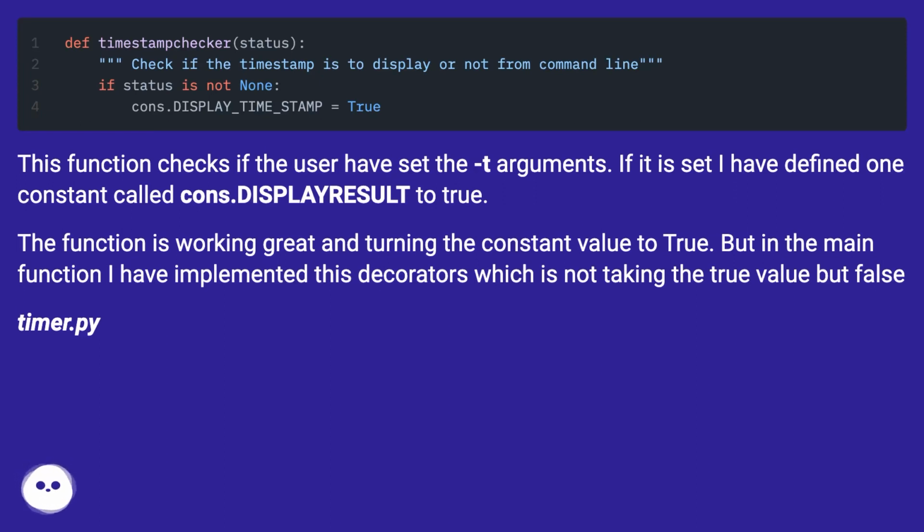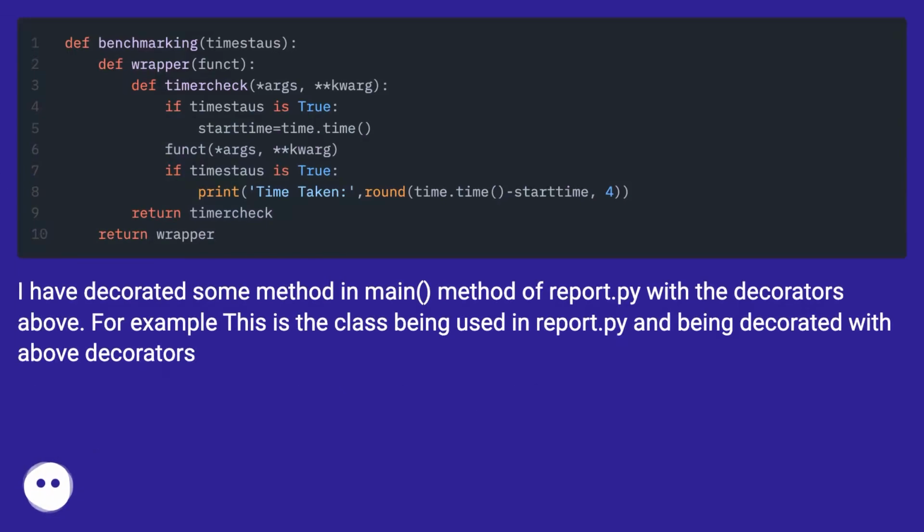But in the main function, I have implemented this decorator, which is not taking the true value but false. Timer.py. I have decorated some methods in main, methods of report.py, with the decorator above. For example, this is the class being used in report.py and being decorated with the above decorator.